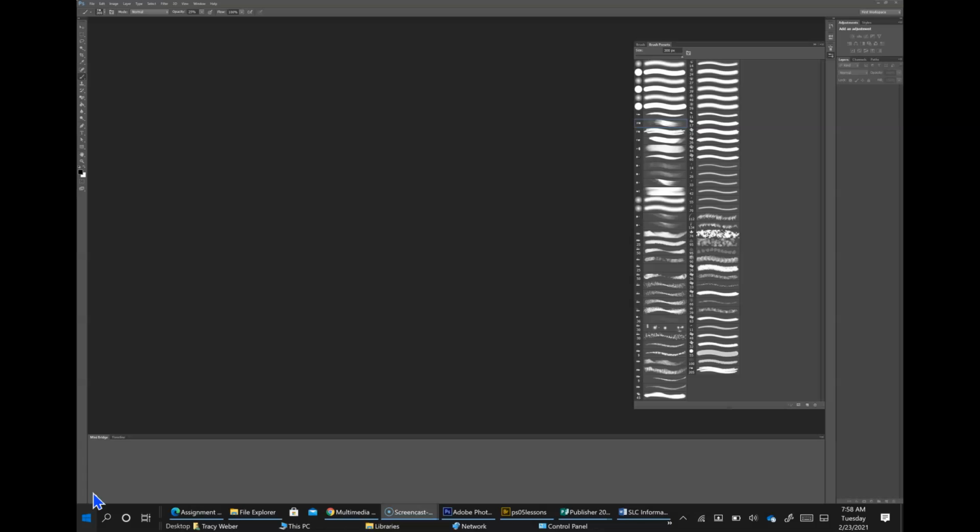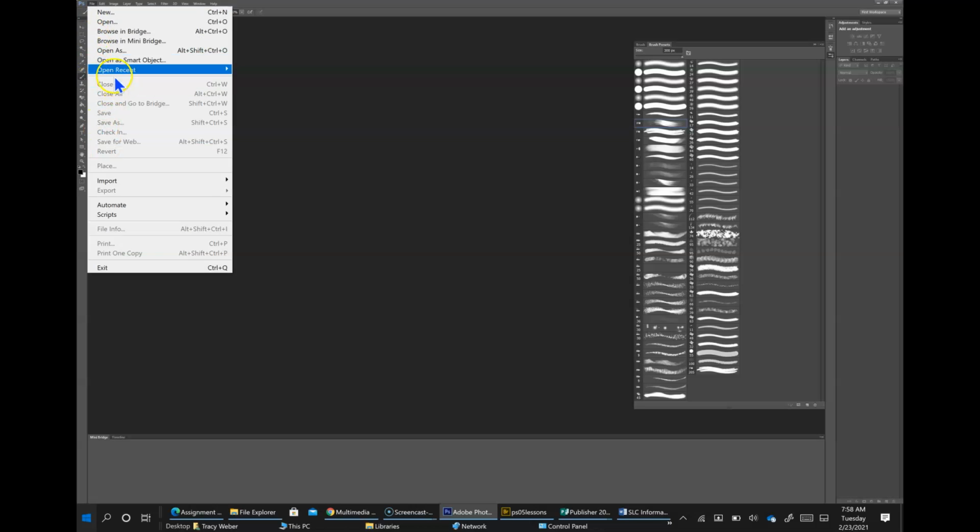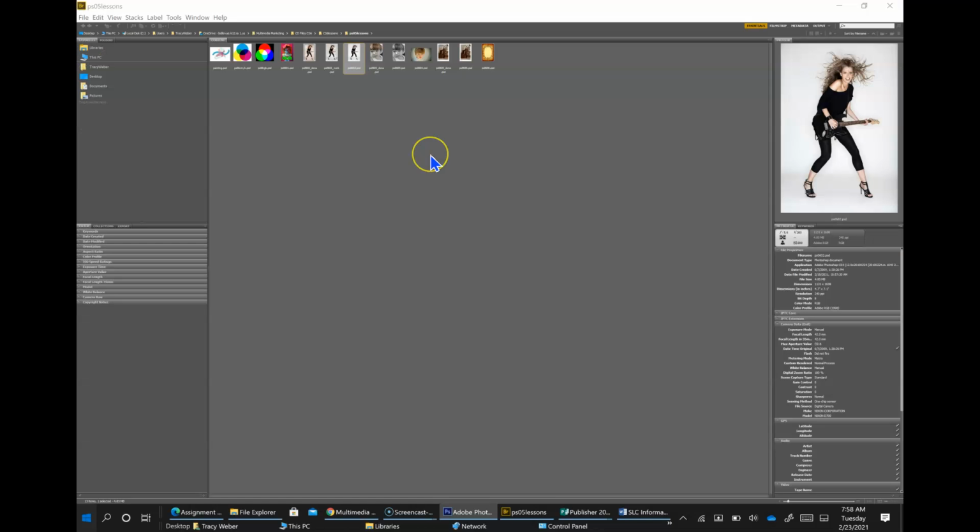We're going to go ahead and open O3. So, File, Browse in Bridge, and we're going to open this one.